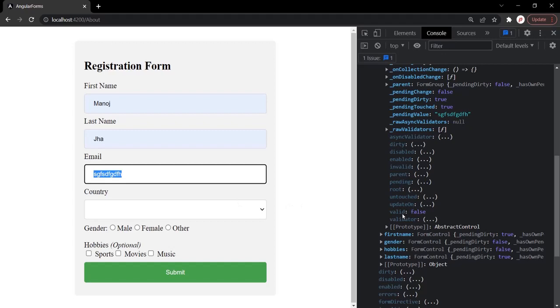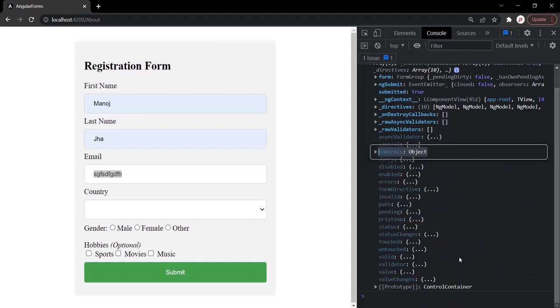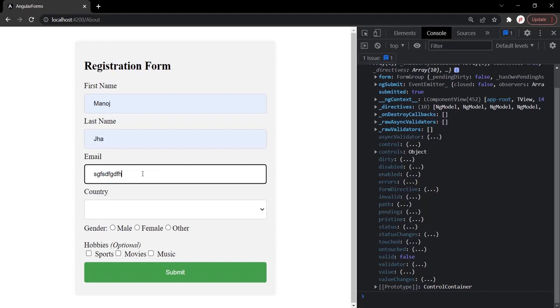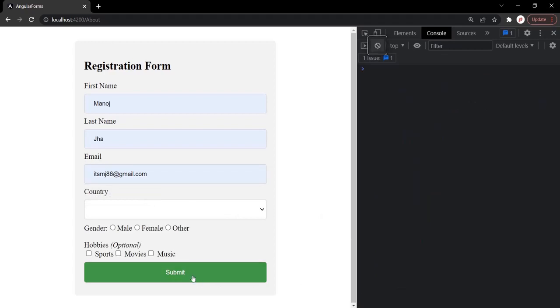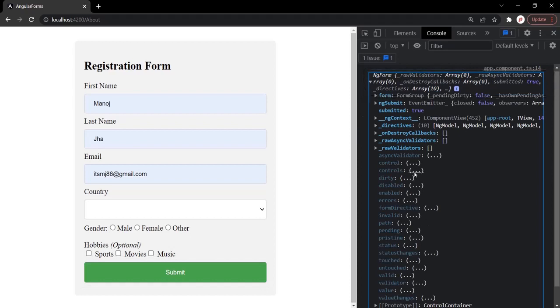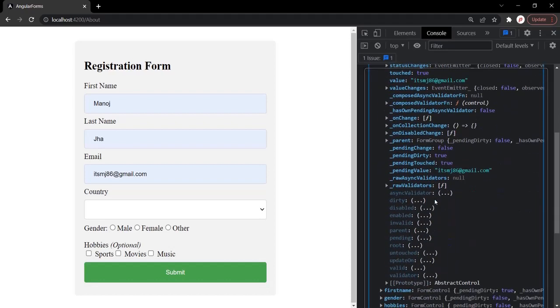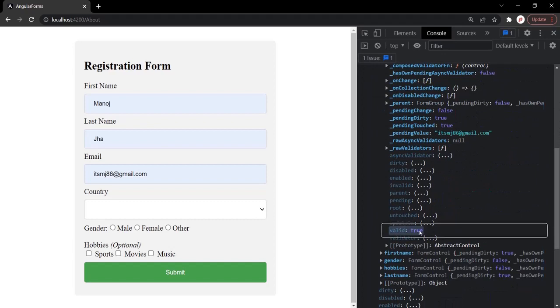And since this valid property on the control level is set to false, that means the valid property on the form level will also be set to false. Now, if we enter a valid email address here, and submit the form, let me clear everything from the console, and now if we submit the form, you will notice that this valid property of this email is set to true.